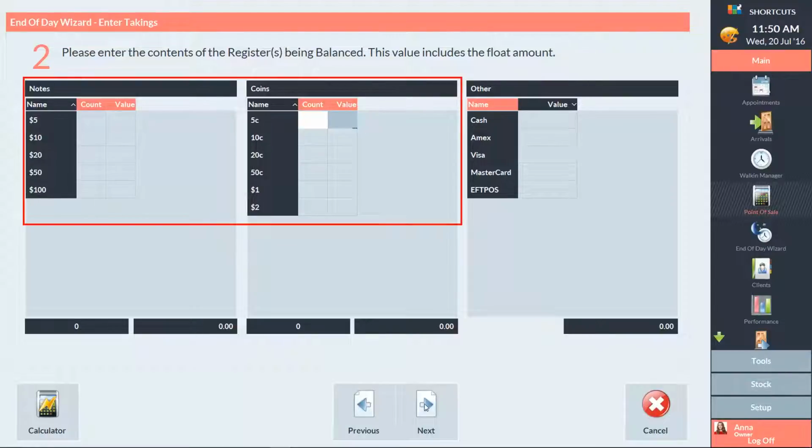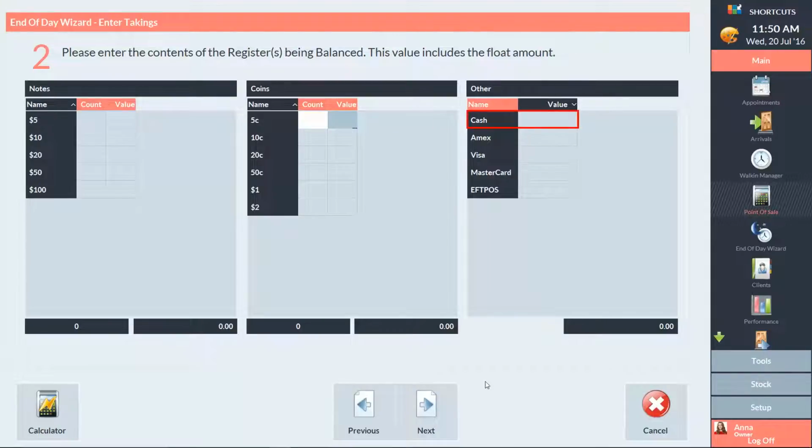You can enter your total amounts or count for each denomination, or you can simply enter the cash total here. You also have a calculator available in the bottom left corner. If you choose to enter the counts or amounts for each denomination, the cash total will be calculated automatically.